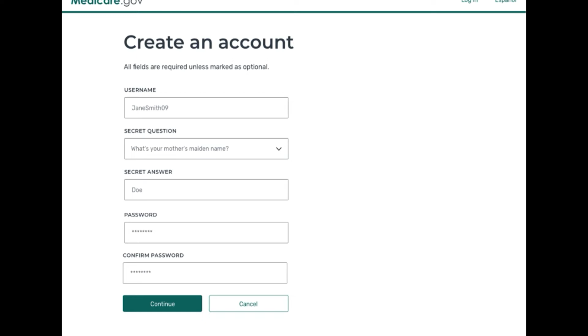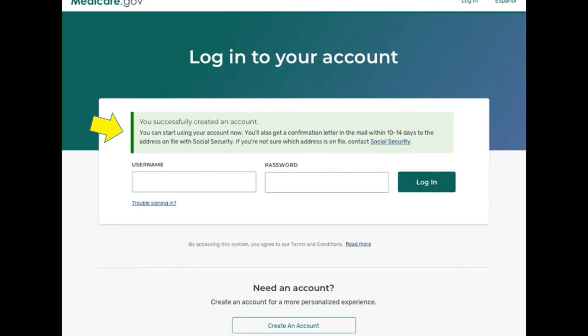So our prototypical person with Medicare, Jane, chooses a username and wants to use her mother's maiden name, Doe, as her secret answer. She then adds a password and selects Continue. She's taken back to the login page, and there's an information banner at the top showing she successfully created her account and explains that she'll get a confirmation letter in the mail within 10 to 14 days. But Jane doesn't need to wait for that letter. She can log in right away.